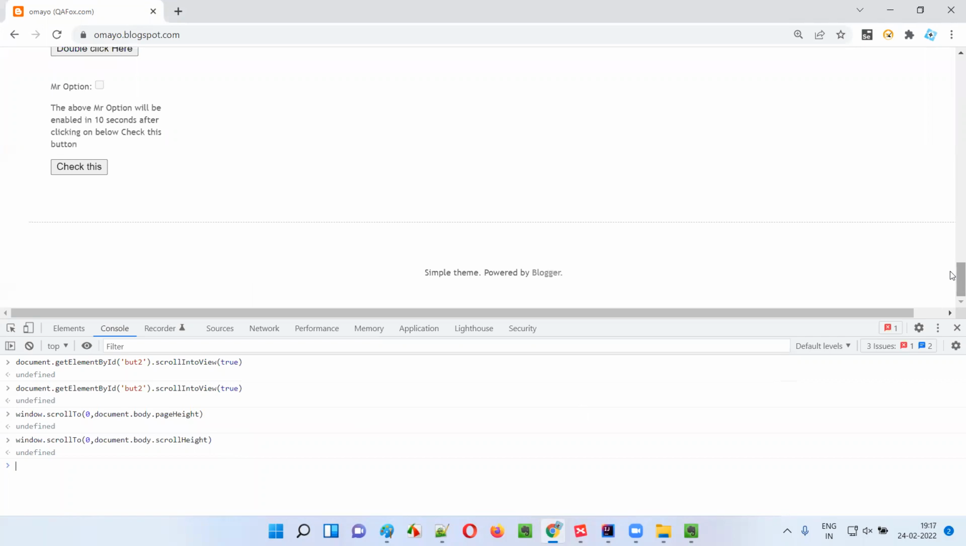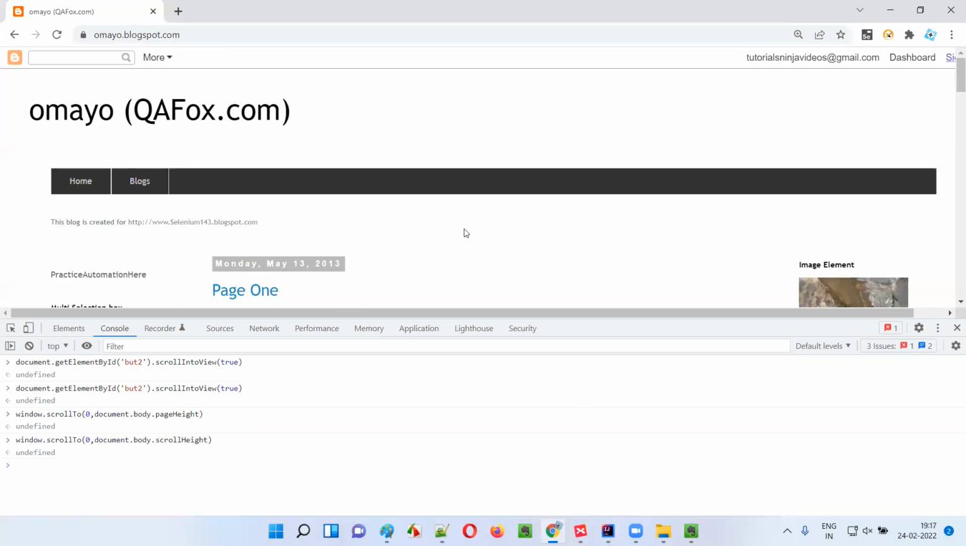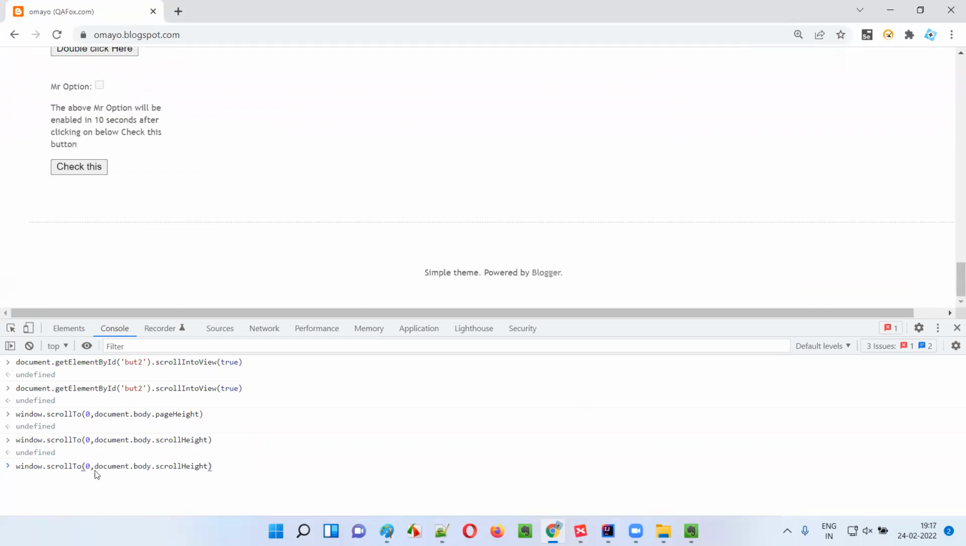Press enter. You see this has come down automatically. Again I'm putting it on the top and running that. You see the scroll bar is coming down. So this statement is working. You can scroll into a UI element, or you can scroll till the end of the page.